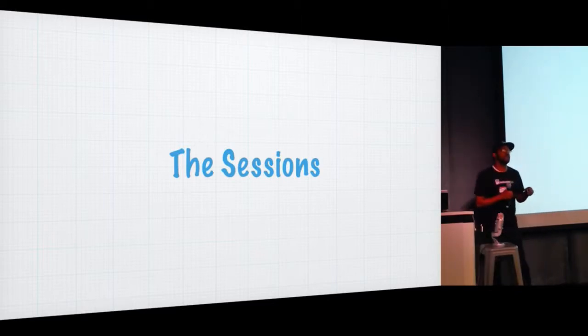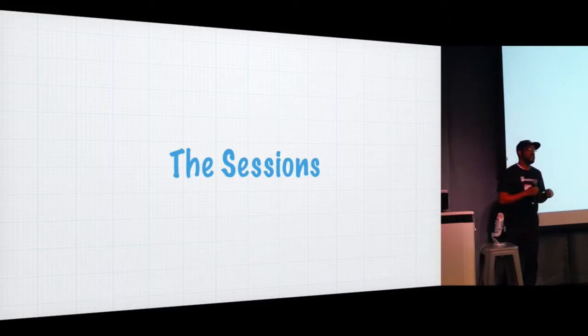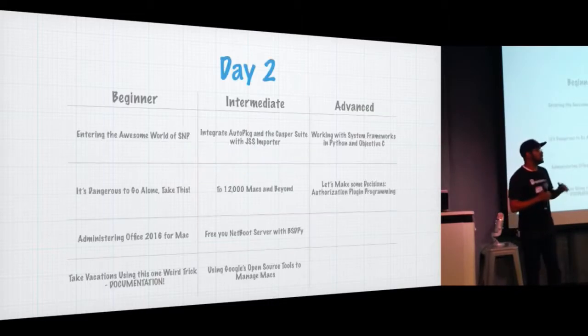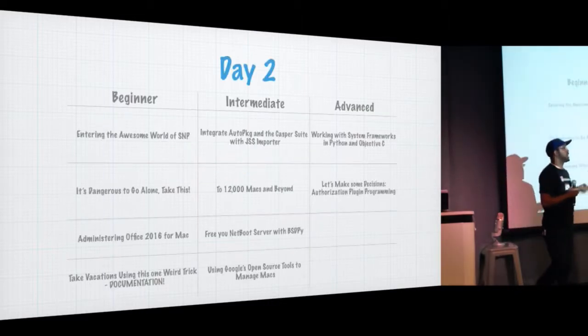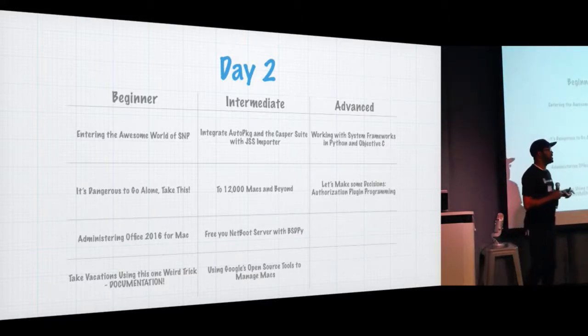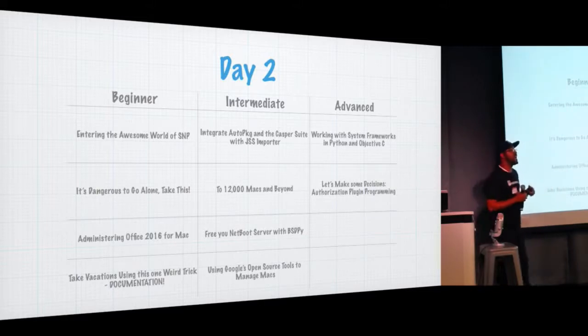But I'm going to go over the sessions that, after talking with individuals who went to the conference, these are the sessions they talked about the most for each particular category. So on day 2 of the conference, there was a great talk, Entering the Awesome World of S&MP. It's dangerous to go alone, take this. That was a really fantastic talk.